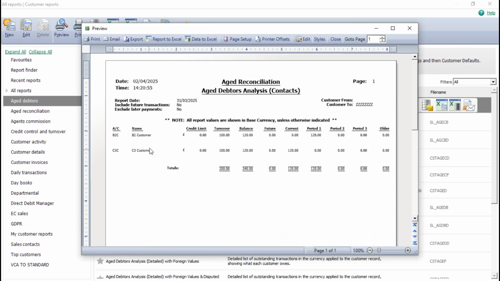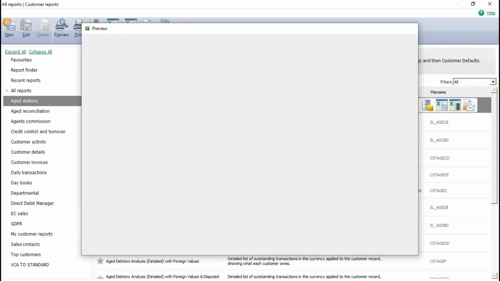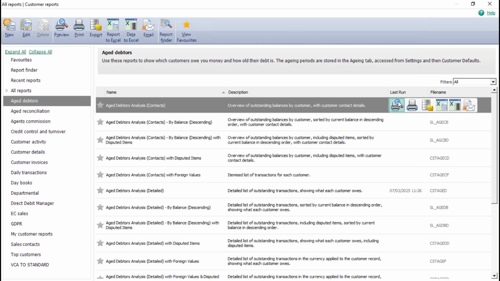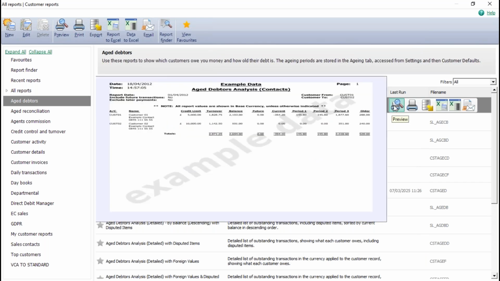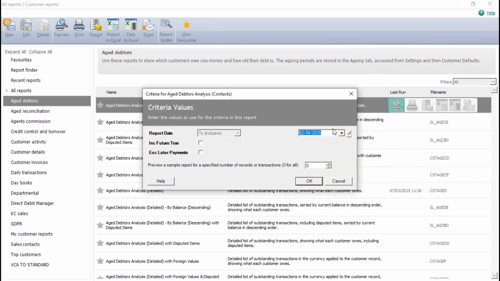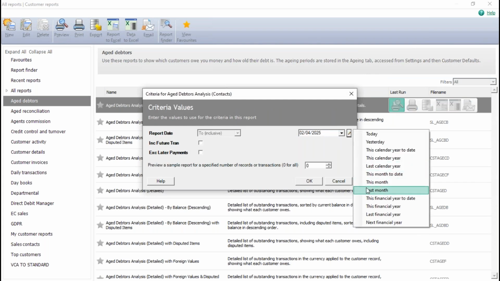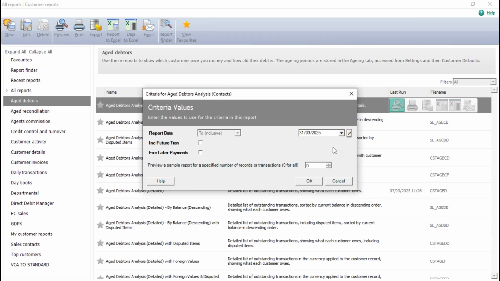So that A1 customer that I created, it's not there. So what I need to do is I need to make sure I tick that little checkbox. So run it again, specify your date range. I'll probably get caught out a few times myself today because we'll be in and out of the reports. So make sure you specify the right date, tick the box, exclude later payments.